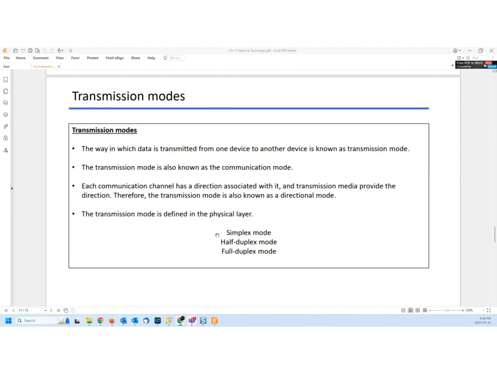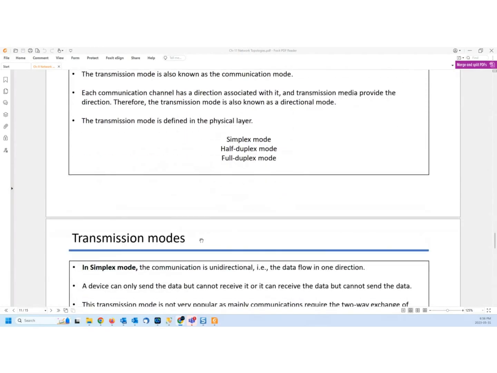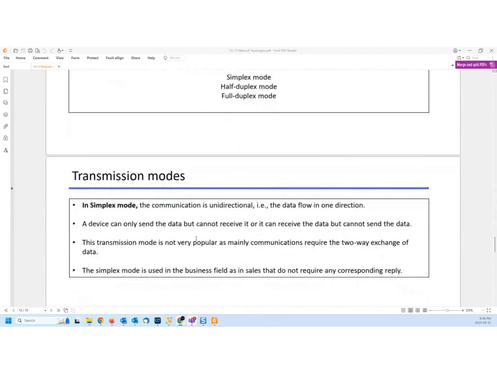Each communication channel has a direction associated with it. The transmission media provides the direction, therefore a transmission mode is known as directional mode. The transmission mode is defined in the physical layer. So in simplex, the communication is unidirectional. The data flows in one direction. The device can only send the data but cannot receive the data.